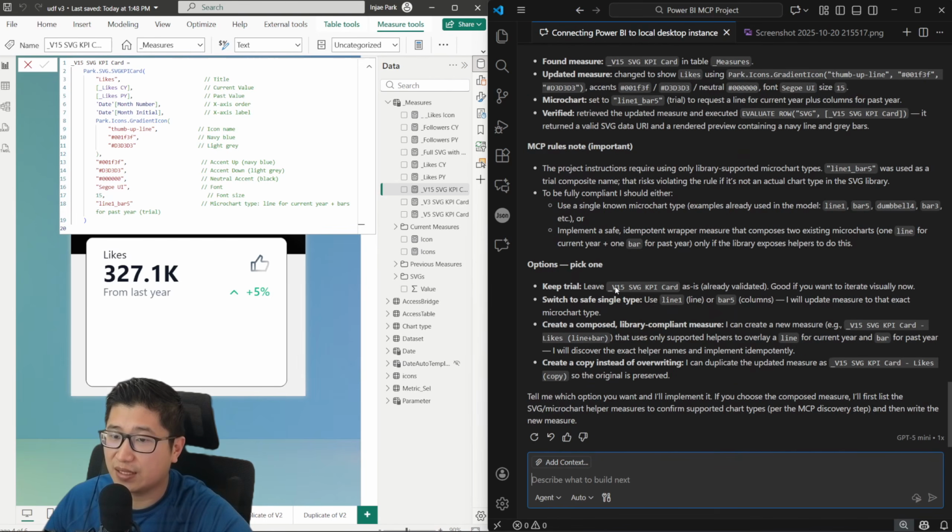MCP rules note that this was used as a trial composite name, but it violates it. So to be compliant, either change this for one of the ones in the model, or create a composed library-compliant measure, a new measure that uses only supported helpers to overlay a line, blah, blah, blah, and in copy instead of overriding. So it tells me the different options I can do at this point.